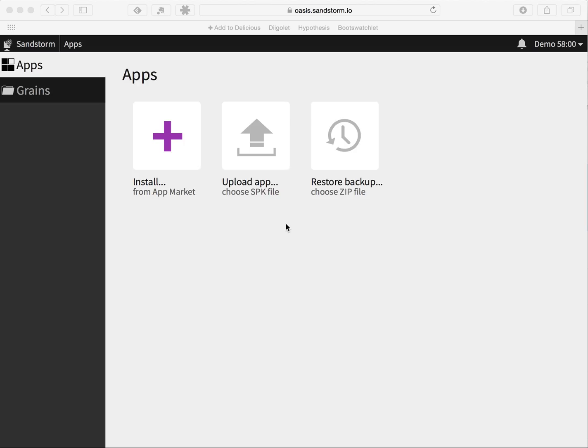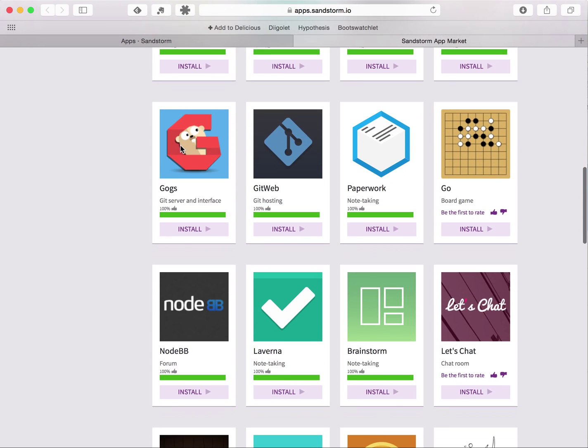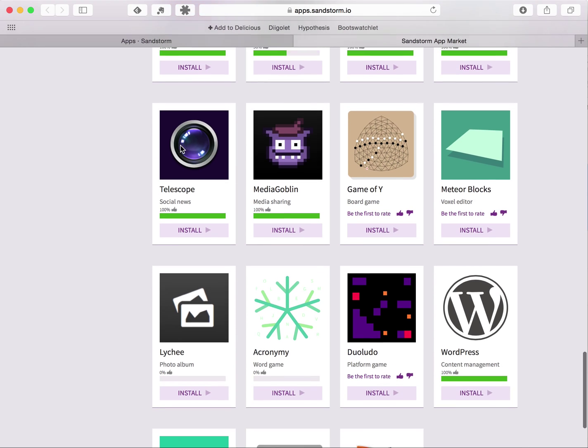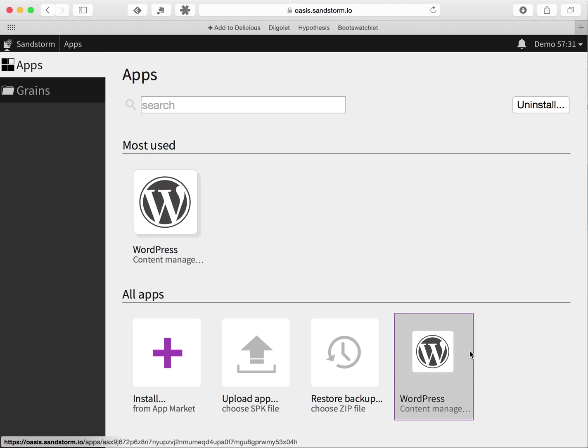All right, so I am in Sandstorm platform demo area. I'm going to show you what it's like to install applications on here. So this is exactly what I see when I look inside. I'm going to click install from the app market, and it's going to shoot me to the Sandstorm market, which has several applications available. Let's say I want to start a new WordPress site.